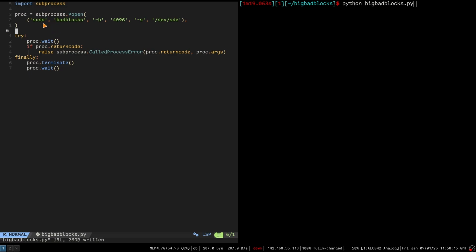So this is very much the same as our previous version with subprocess.run, except now we're managing the process ourselves. And at the moment, all I'm doing is just waiting for the process to end. I check the return code and raise a CalledProcessError if badblocks failed for some reason. This try/finally just means that if we interrupt this process, we still get badblocks terminated. It should look exactly the same.